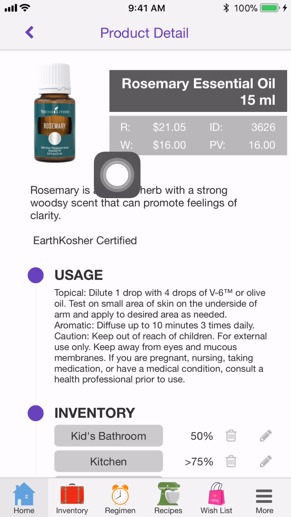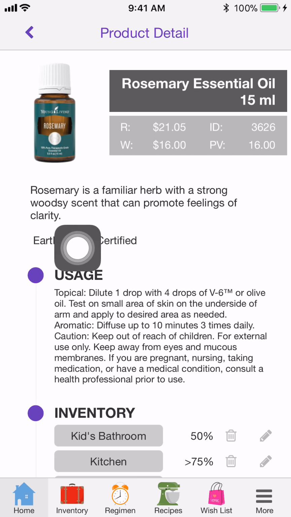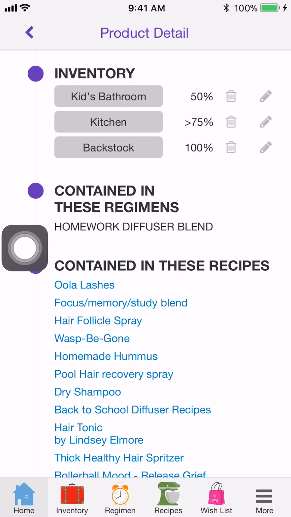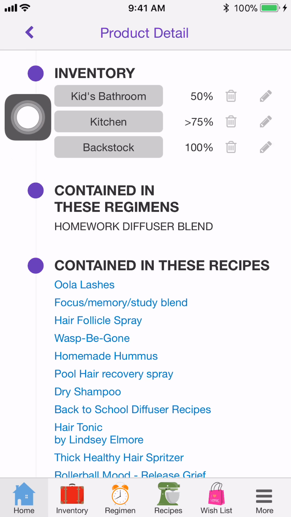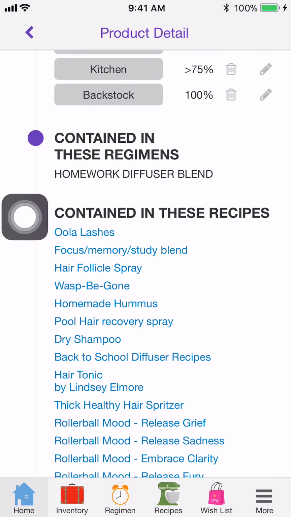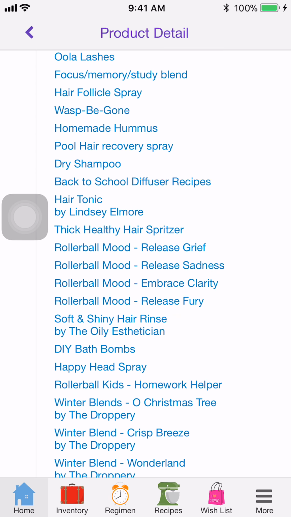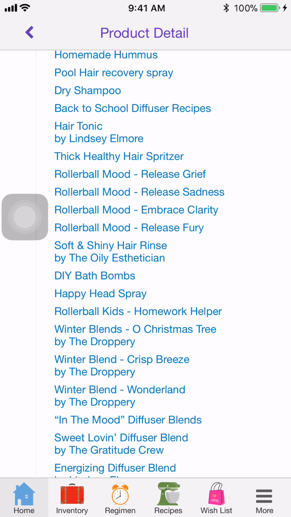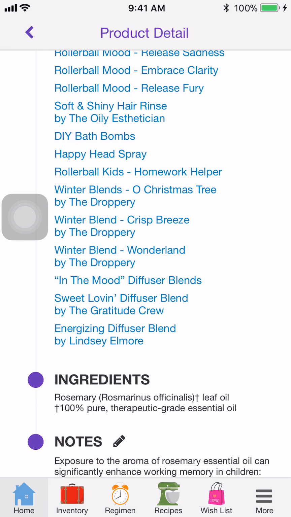From here, I can see the retail and wholesale price, the product ID, and the PV amount. I can see basic information about the oil, and I can see the inventory. So this is my actual specific inventory where I have rosemary in. I can see where I have it and how much of it I have. I can see what regimens I have it in. And then here I can see all the different recipes that rosemary essential oil is in.